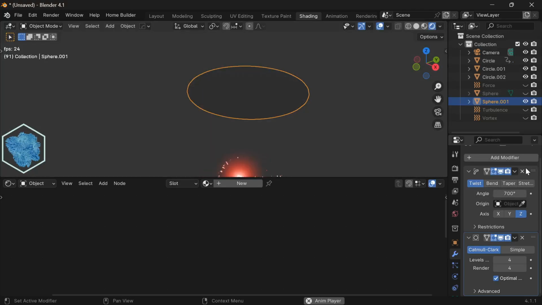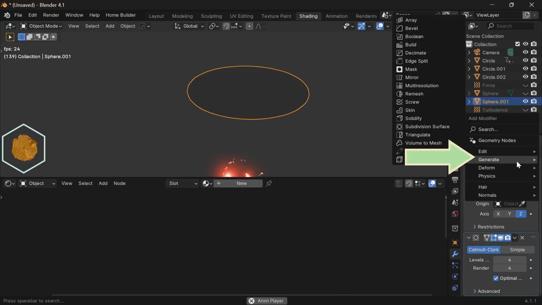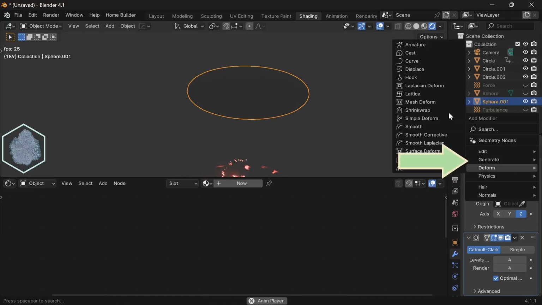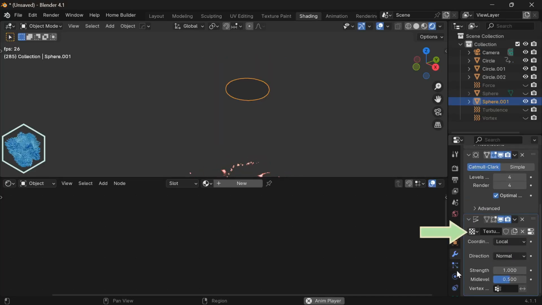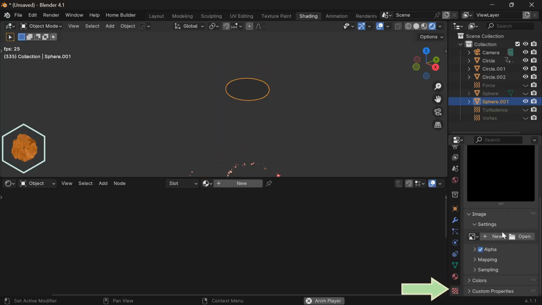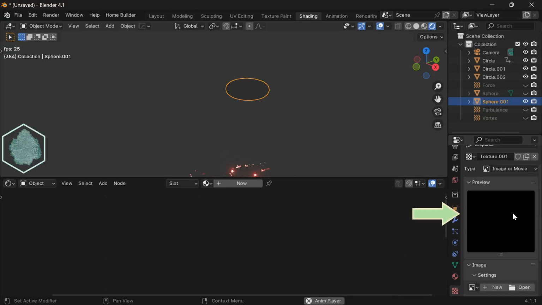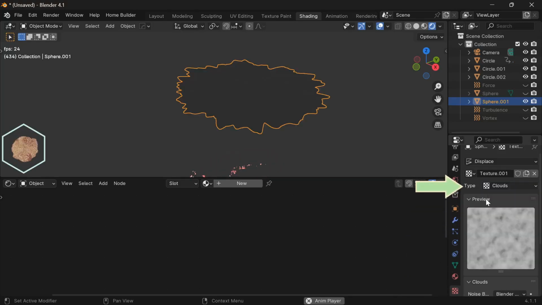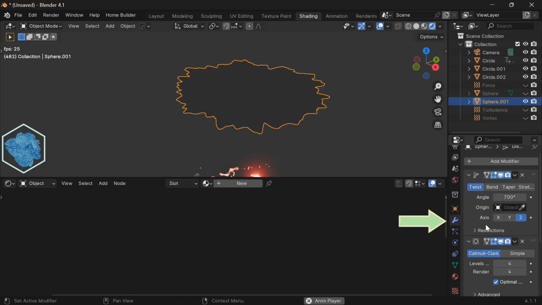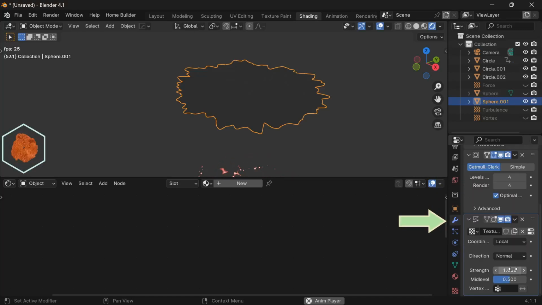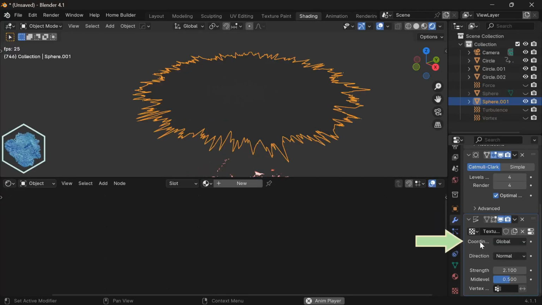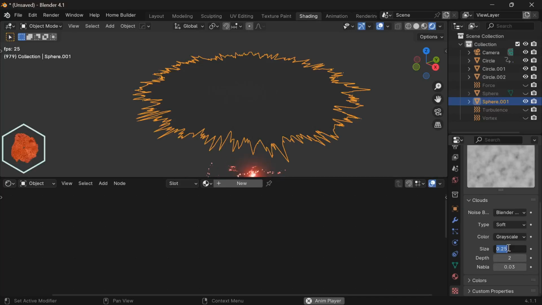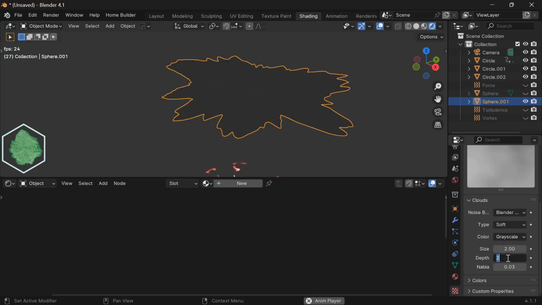We're going to go ahead and add in another modifier, deform, displace. Hit new under the texture, go down to the texture tab, and scroll up and change it to clouds under type. Back to the modifiers tab, change the strength to 2.1 and the coordinates from local to global. Change the size to 2.0.